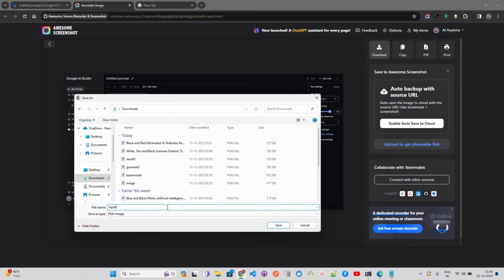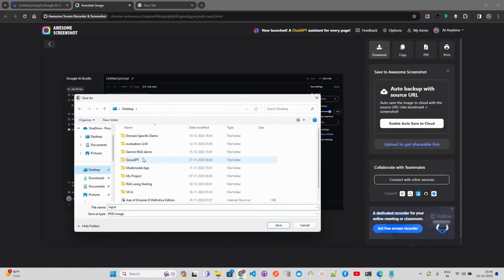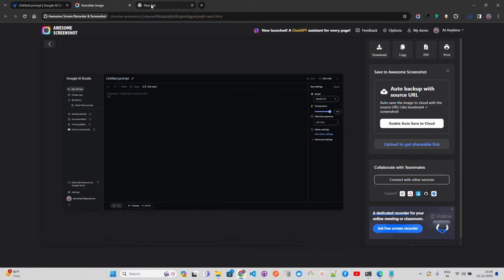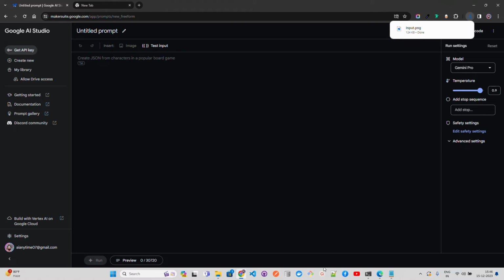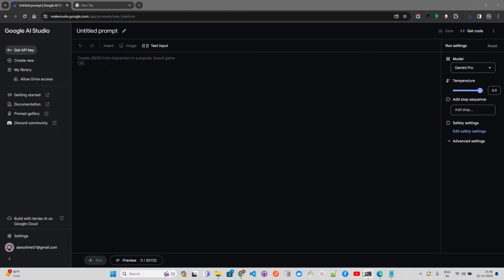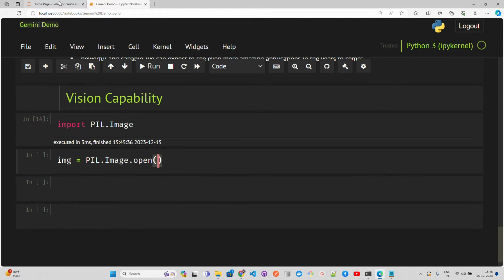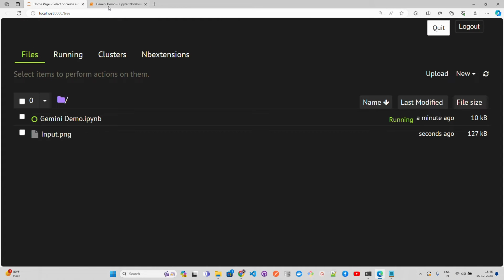So let me just rename this as something like input. That's fine. Okay, let's save on desktop where I have this. I'm going to call it Gemini RAG, and that's it. Now let's see if it's able to do something. This is the real testing, guys. I'm not a big fan of the evaluation benchmarks. Okay, so now let's come here, and you can see now we have input.png.